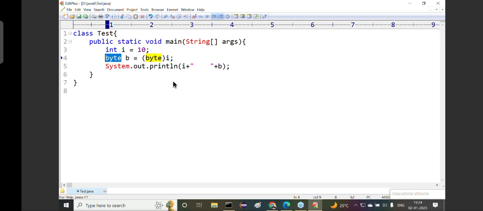Then at the right side, when we execute the program, what will the JVM do now? First, the JVM will identify the I variable's data type. What is the I variable's data type? Integer. Is that integer data type converted to byte or not? At the right side, the integer type is converted to the cast operator's provided data type. That is byte. Okay, now it is converted.